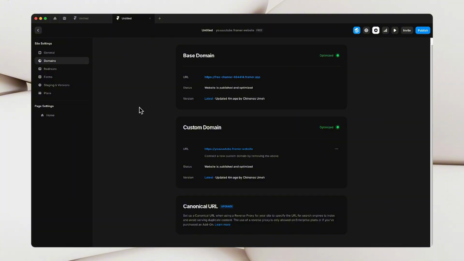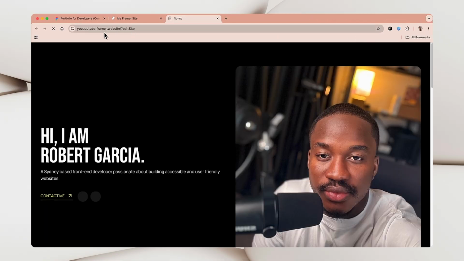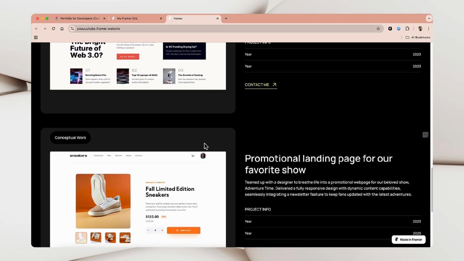And then when you're done doing all of this, you just have to hit publish again to make sure everything is pushed live. And then when you do that and you click on this, as you can see, this is your domain right now, youtube.framer.com. It could be what you want, and then this is the site built in Framer.